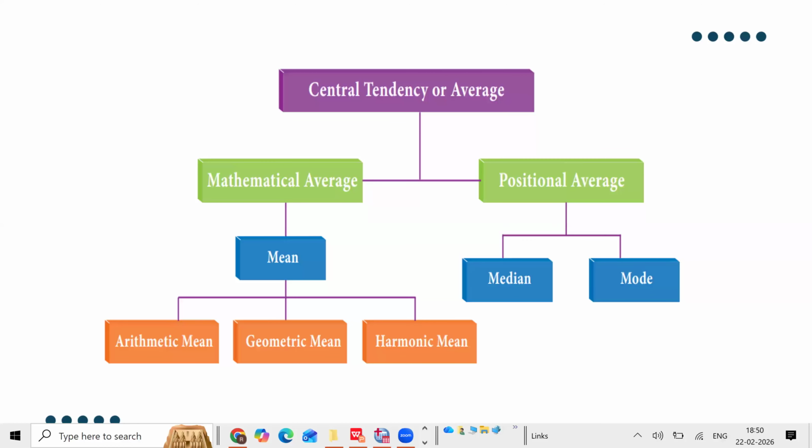To be more specific, the central tendency or average, either we have a mathematical average or a positional average. Mathematical average means you are computing the mean. Out of that, you may compute the arithmetic mean or geometric mean or harmonic mean. These are the three basic means which we can compute from a data set. Another is the positional average. Positional average means the position is the middlemost position. It may not be the mean, it may be median and mode. So these are called the positional average.